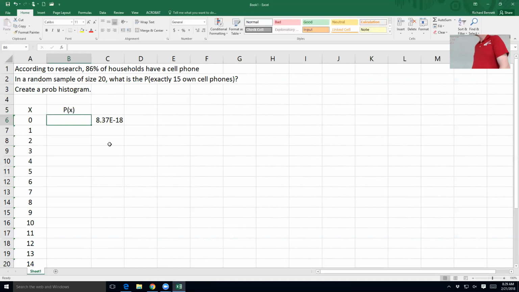Yes? Ah, she's going straight for the Excel function, equals binom dist. Can you use that? Yes, you can. So let's do the equals binom dist. We're going to find out if Samantha was right, because we can compare her answer.